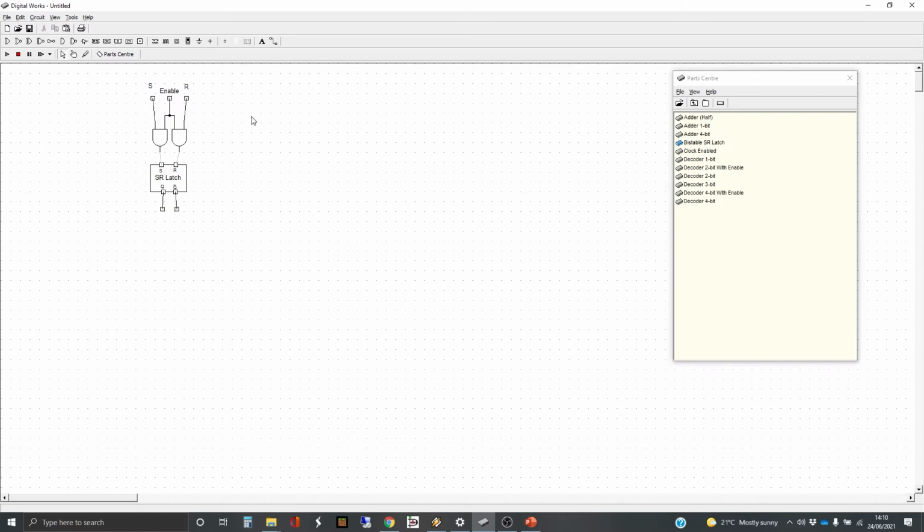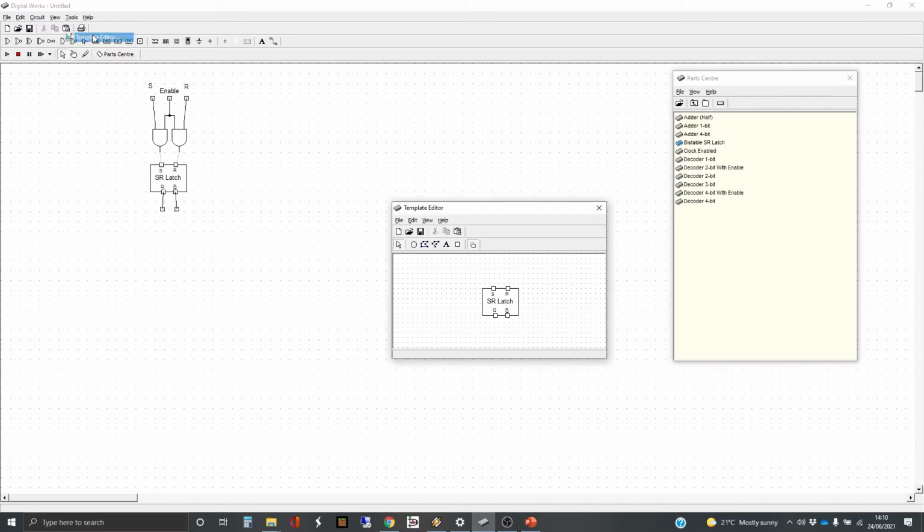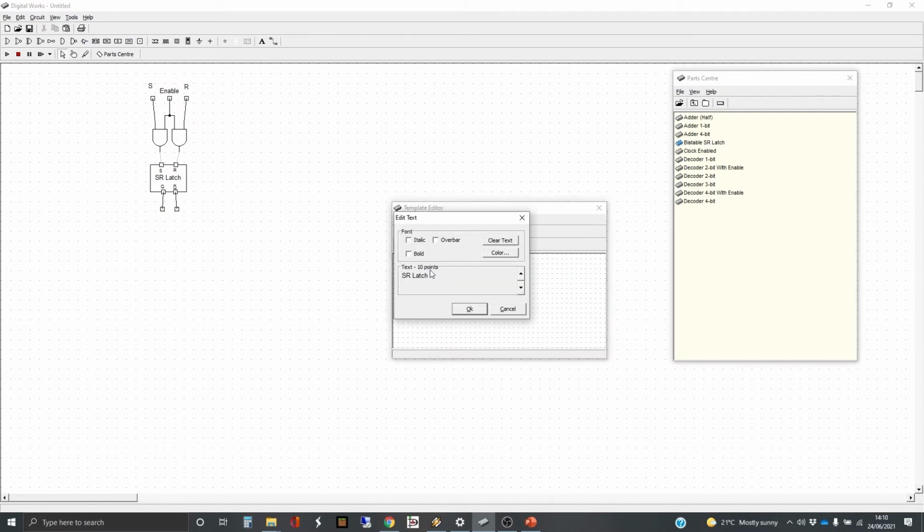So that's the tags that I need. Let's go to the template editor. And I'm actually going to change the layout that we had for the SR Latch. We're going to change the name of this. So when you add an enable to a latch, it gains a new name, which is a flip-flop. You might have heard of flip-flops in digital electronics before.